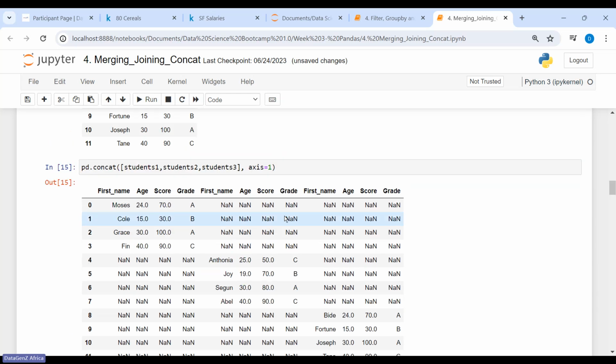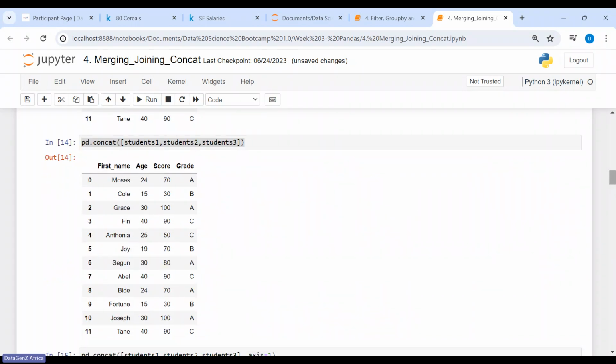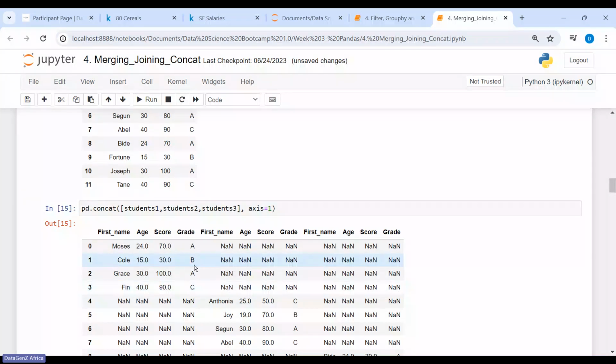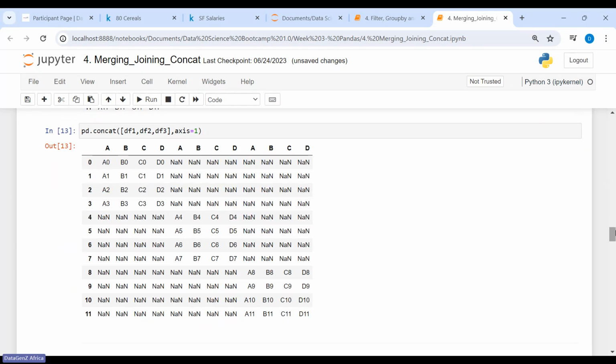Now you can see that we have multiple first name, age, score, grade, first name, age, score, grade, and each of these places are vacant because you're concatenating them across the columns. For this kind of data set, it's not always advisable to concatenate across the columns by setting axis equals 1, because now you're having missing values in this area. That's what the explanation here was showing us.